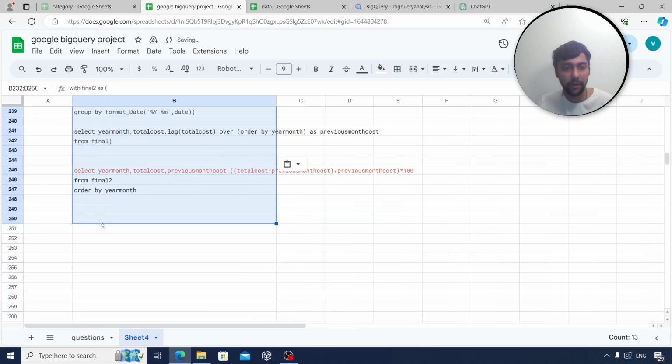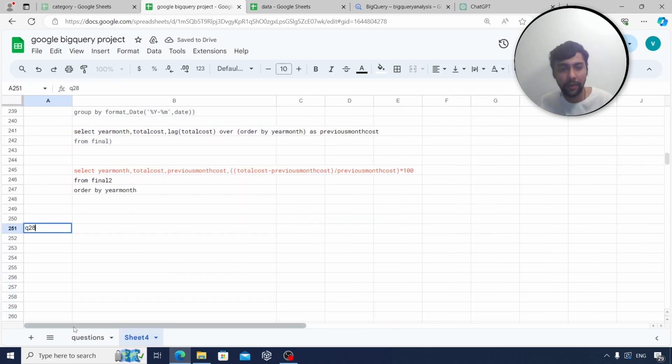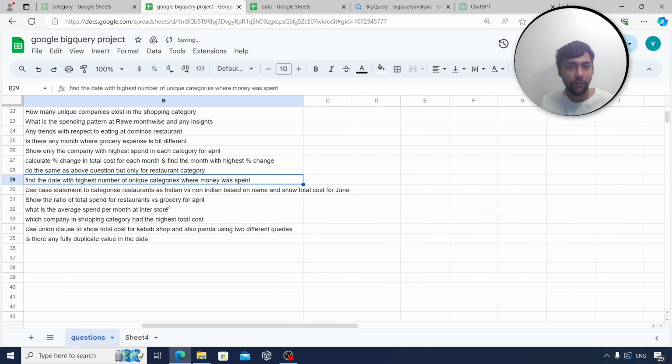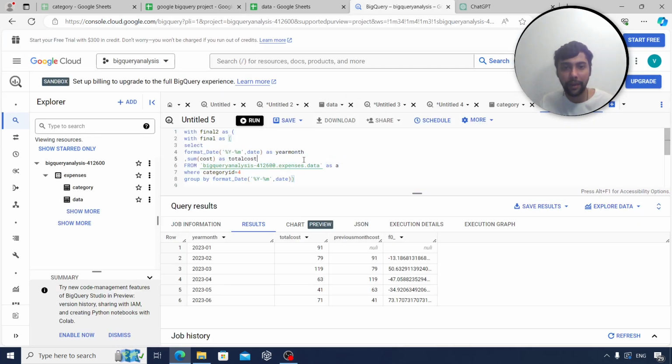Q27. Okay, let's move to question 28. We are nearing the end. Find the date with highest number of unique categories where money was spent. Okay, this is a fairly simple question, so I'm going to remove everything else.